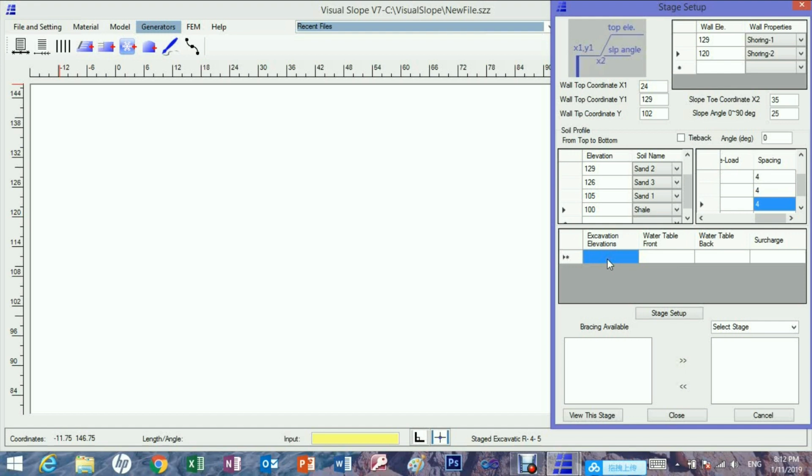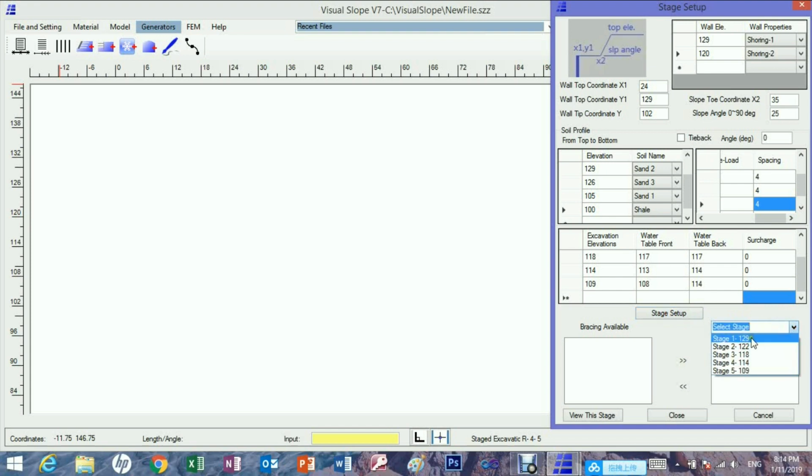Next, set up excavation stages, which include excavation elevation, front water table elevation, backwater table elevation, and surcharge. The first excavation elevation must be the same as the top of the wall elevation to represent the initial conditions. The user must click the Stage Setup button to confirm the above input data before going to the next step.